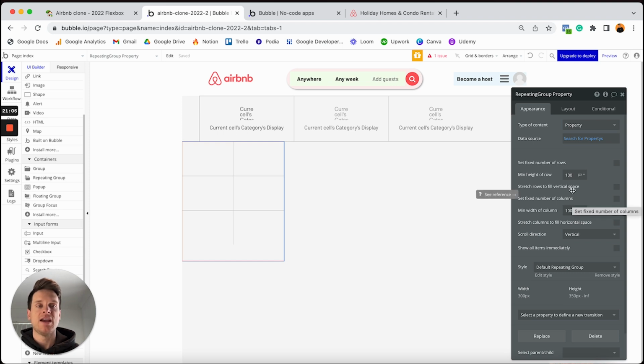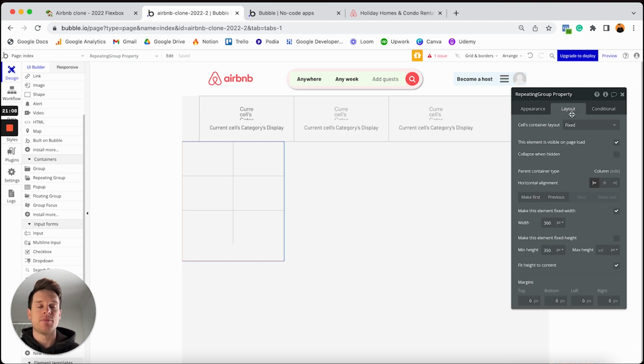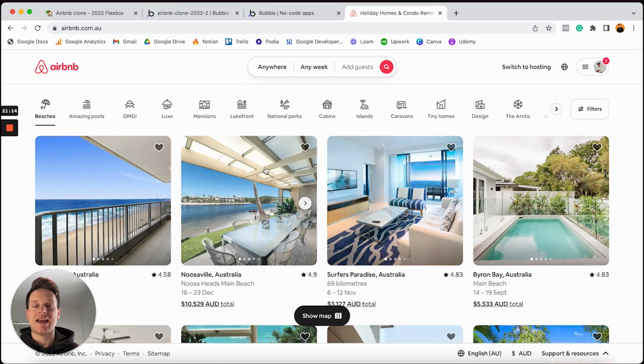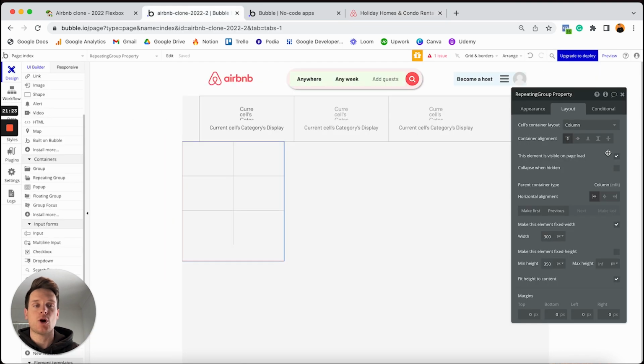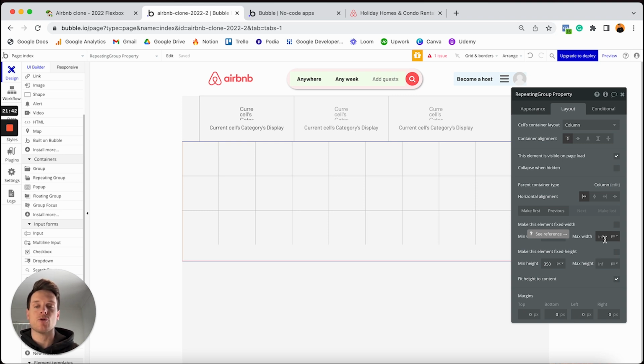If I was to jump into my layout tab, I'm just going to set the container layout here to be a column, because if we look at a cell here, you can see that there's an image stacked on top of some text, stacked on top of a price. So everything is stacked vertically. That's why we're selecting the column option once again. But if I was to unselect that this should be a fixed width, and similar to before, set the minimum width to be 0, leaving the maximum width to be infinite, what that's going to do is just ensure, of course, that this repeating group can be as small or as large as the page will allow.